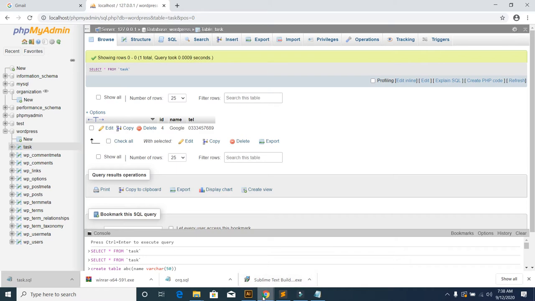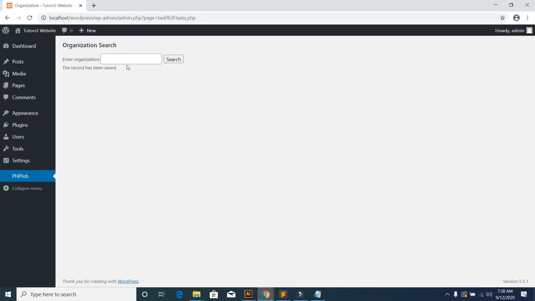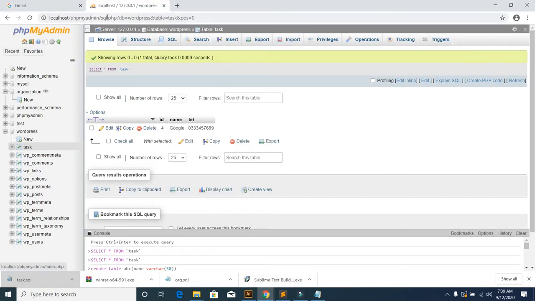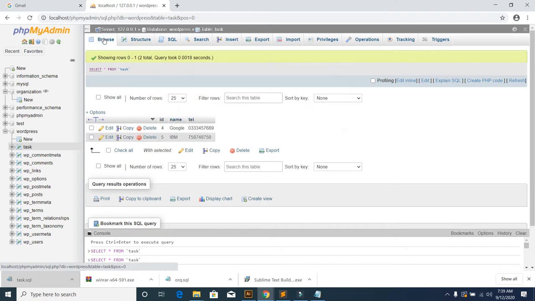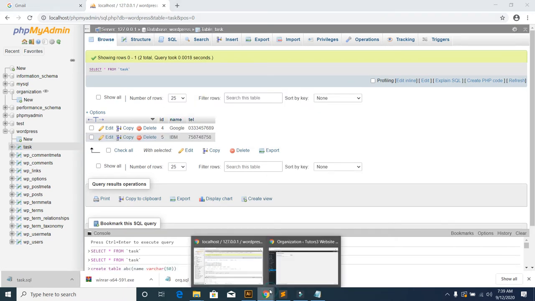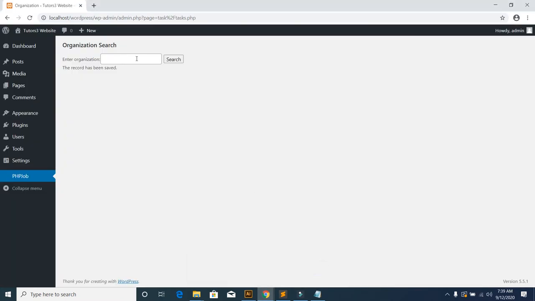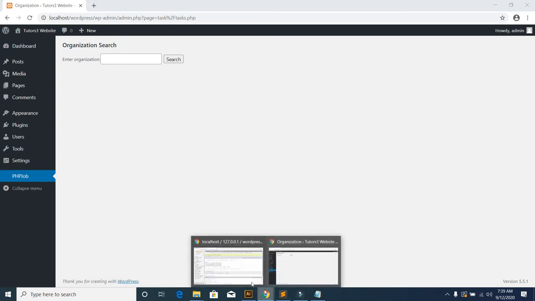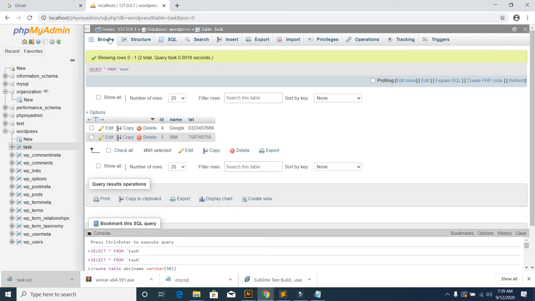Google. And if I add another record, for example IBM, I search it, search in the data source, IBM is there, and add record, and the record has been added. Now you see browse. If there is no data, if not found, for example if I write this, there is no data, so nothing has been added, right?